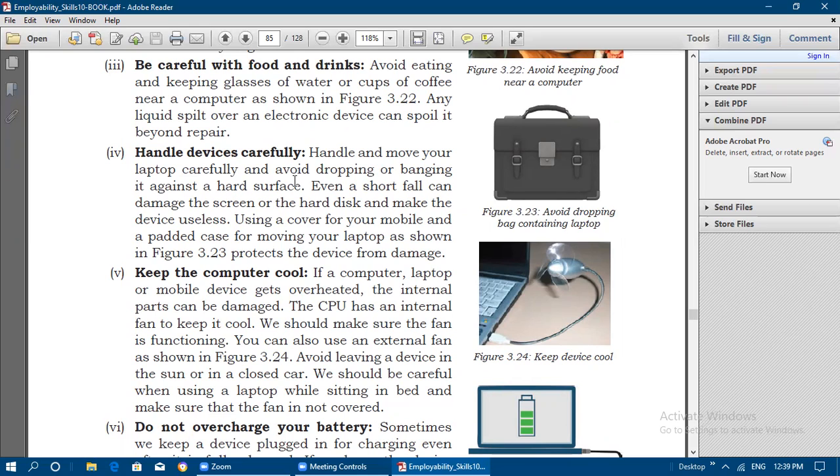Okay, so the hard disk and the screen will also get damaged if you put the device on the floor. Using a cover for your mobile and a padded case for moving your laptop protects the device from damage. Like this, we can use a bag to keep our laptop. In the same manner, for mobile phones also, we can buy a cover and put the phone inside it, and even when it falls, only a small damage can occur.